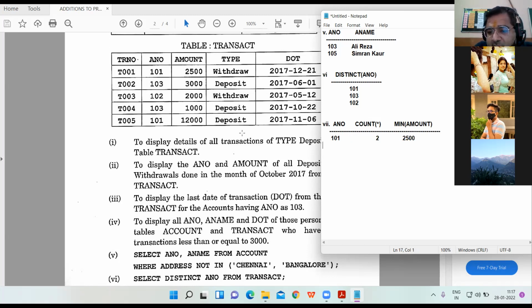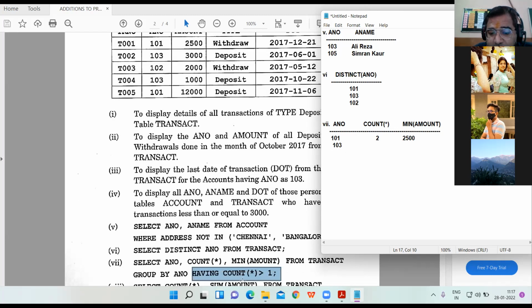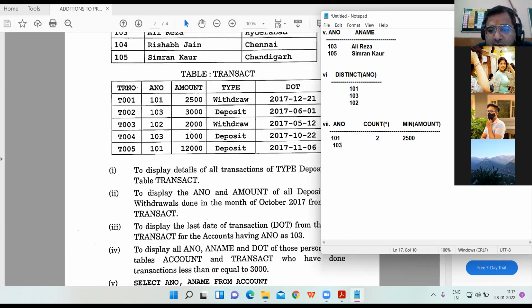How many have understood what I am doing? Okay. Then 103 is here, 103 is here also, twice. The occurrence is more than one. It says count star more than 1, see, those whose occurrence is more than once. 103 is two times, 3000 and 1000, so 1000 is the minimum amount. Okay, got it?